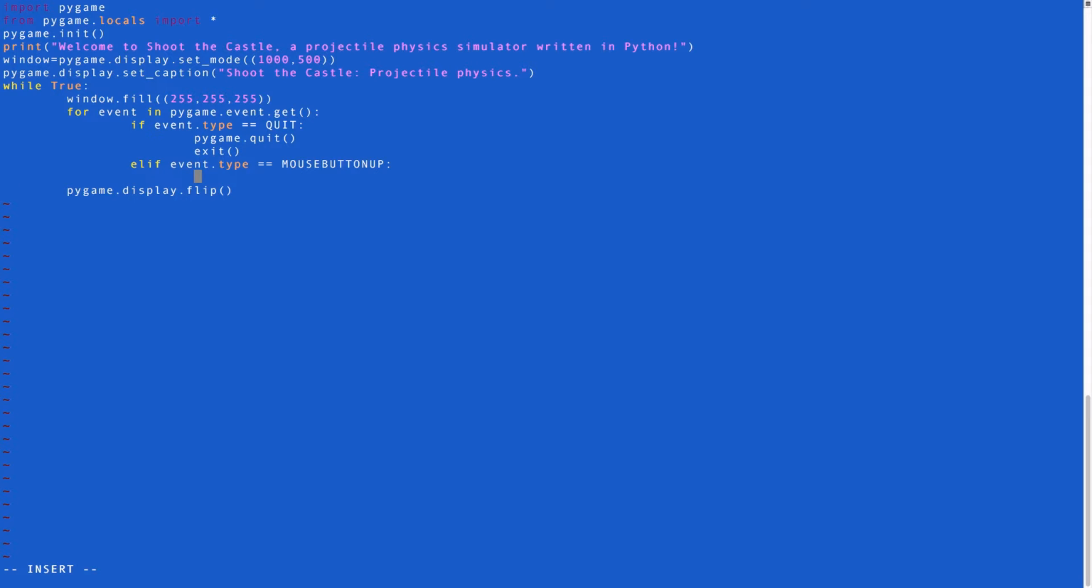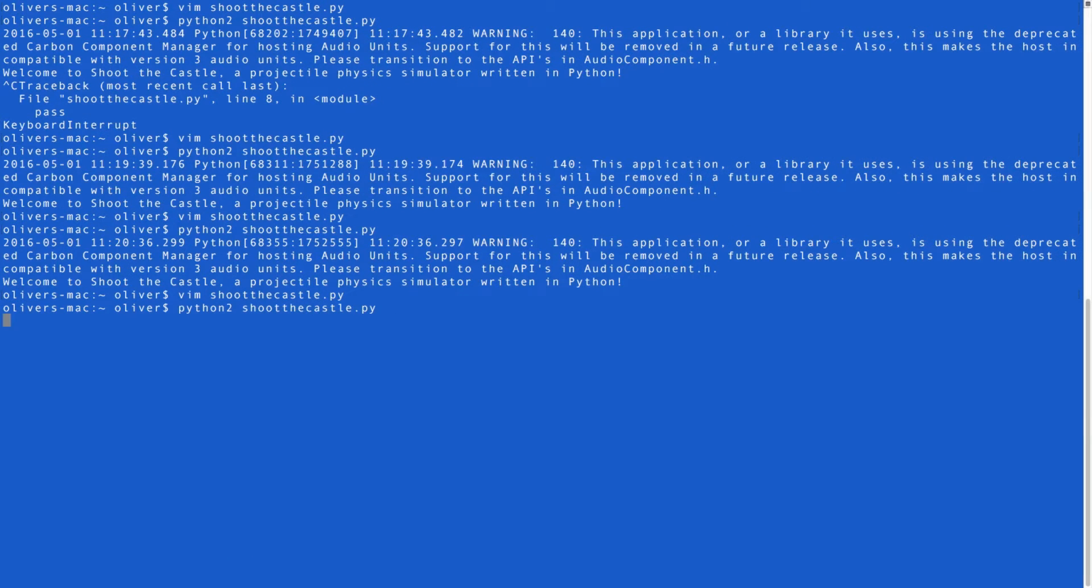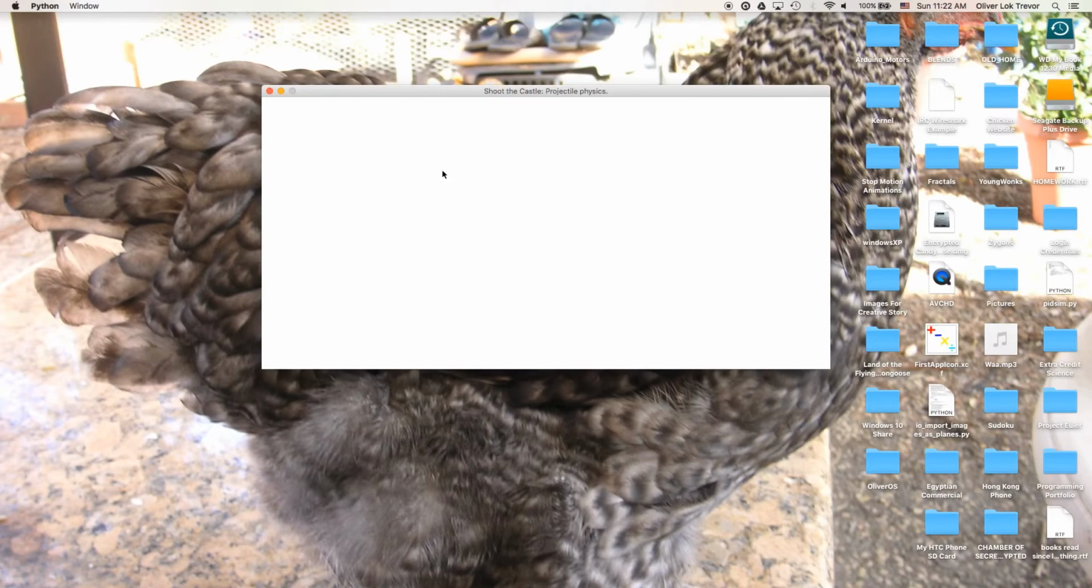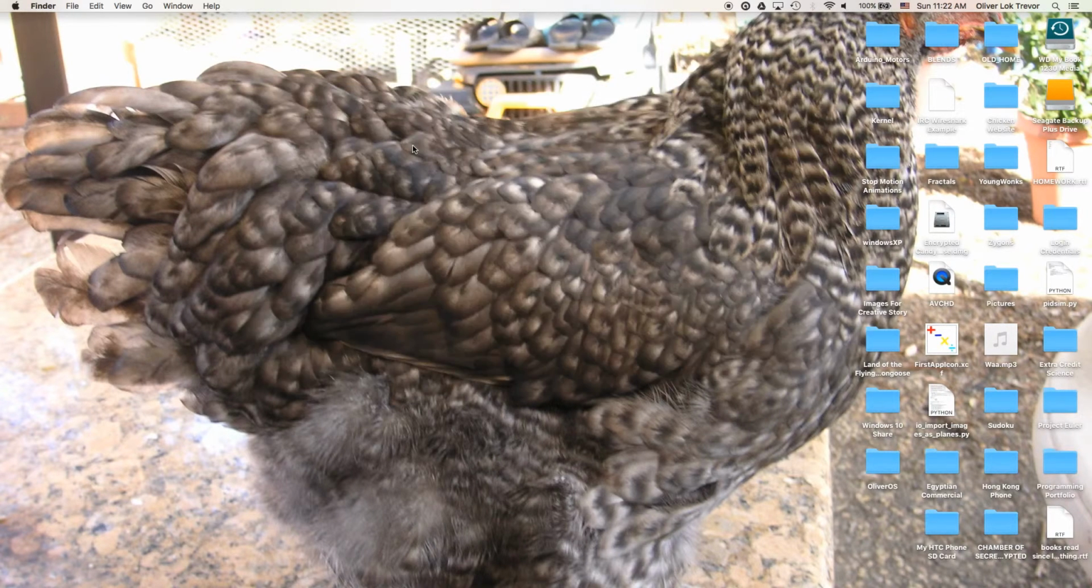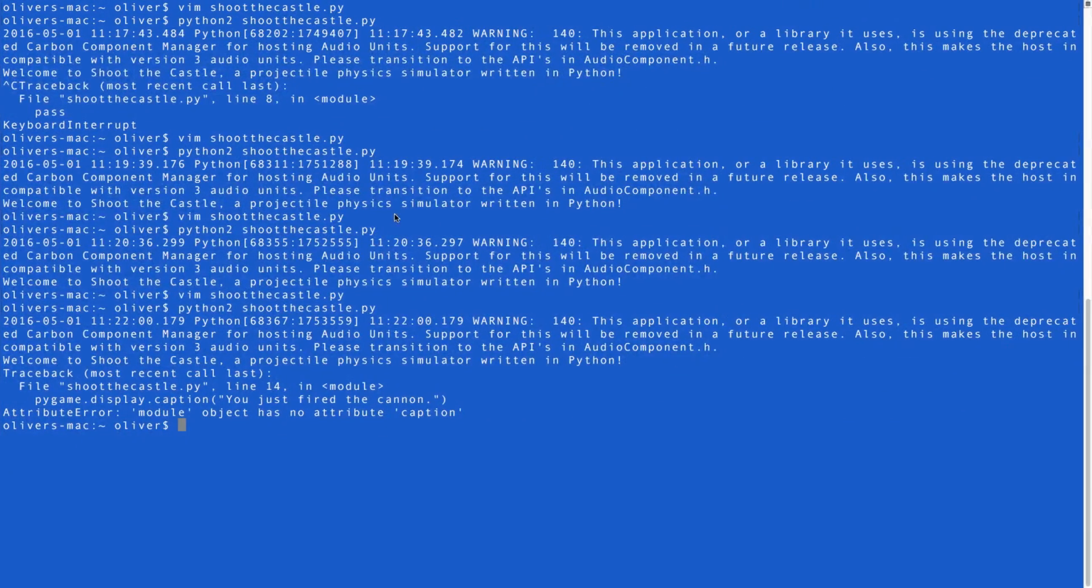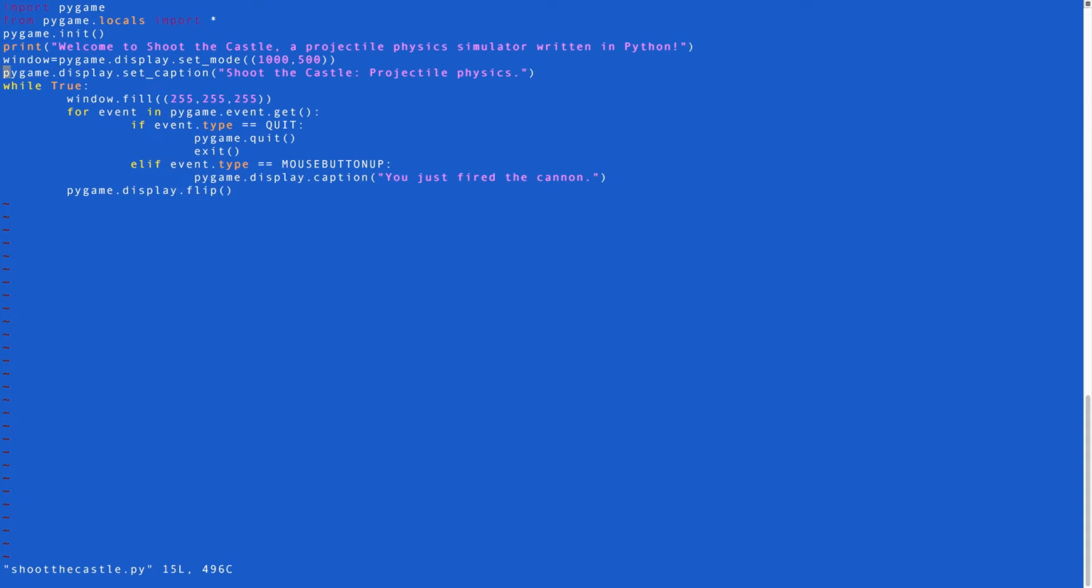Then we're going to change the caption on the window to say you just fired the cannon. Let's try what we have so far. Save and run. Let's click the window. And our program crashes. Why? Because we mistyped the word caption. Let's fix that.